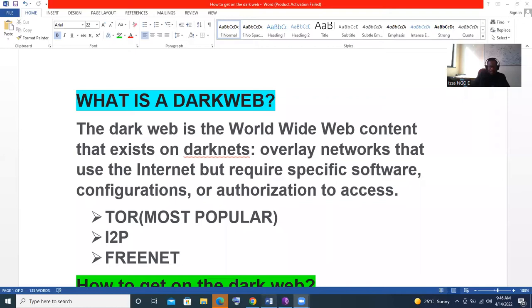Let me try to share my screen. So what is the dark web? The dark web is the World Wide Web content that exists on the darknet, overlay networks that use the internet but require specific software configurations or authorization to access. So what does it mean basically?